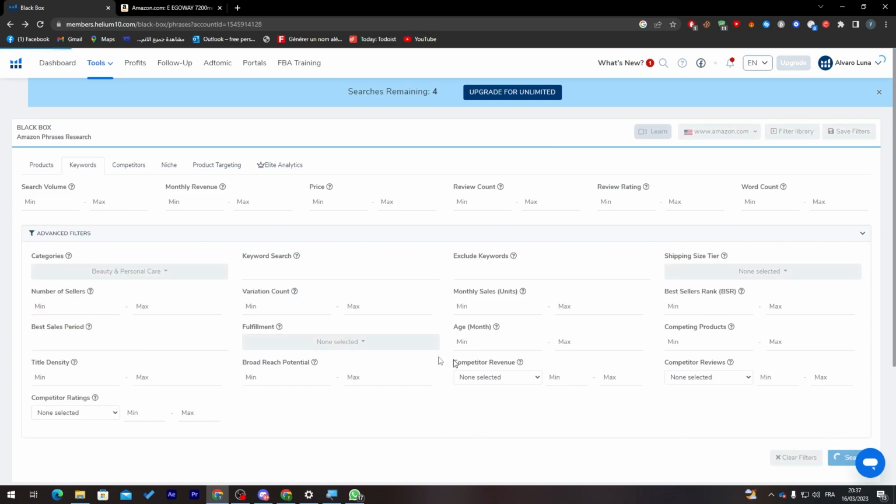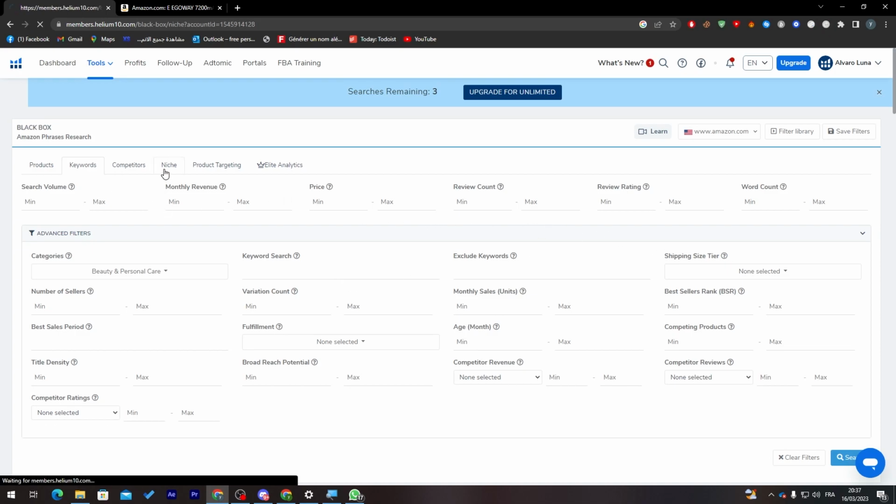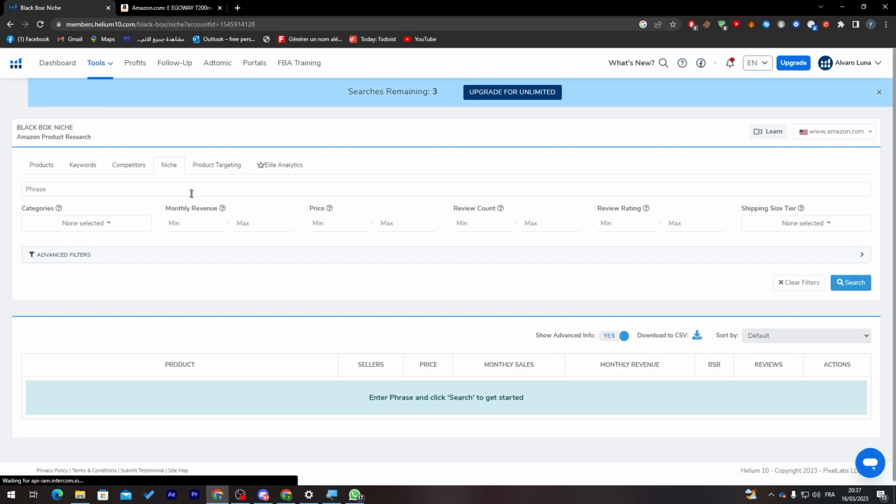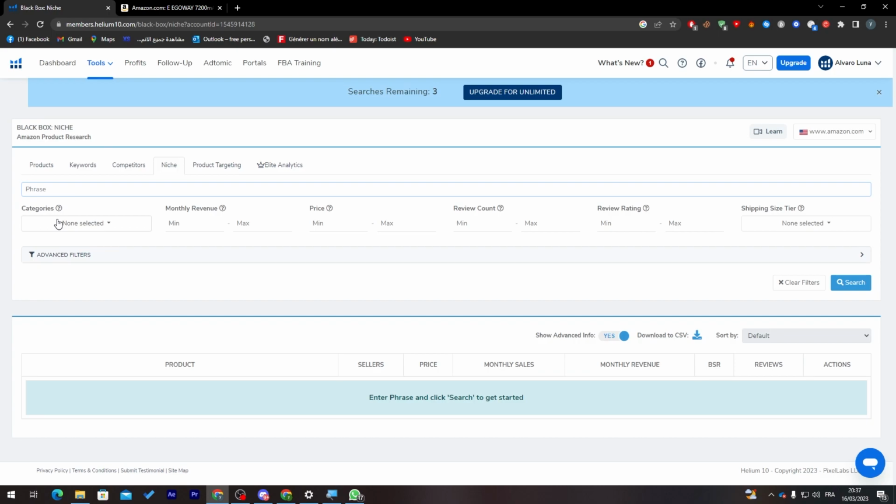So let's try to do only this. It's not really gonna give us an answer because we didn't fill in all of this information. We really have to give all the information possible to actually get it. Now let's go to niche. Here guys, you can search for niches. Here you just have to put the phrase, category, monthly revenue, price, review count, and review rating, and you will have the results. And here finally product targeting.